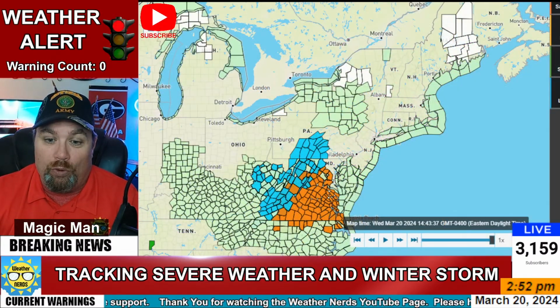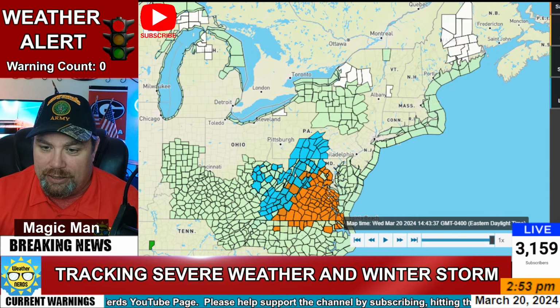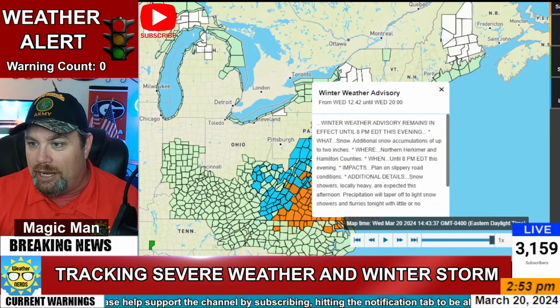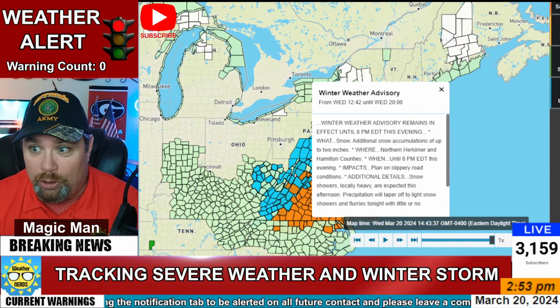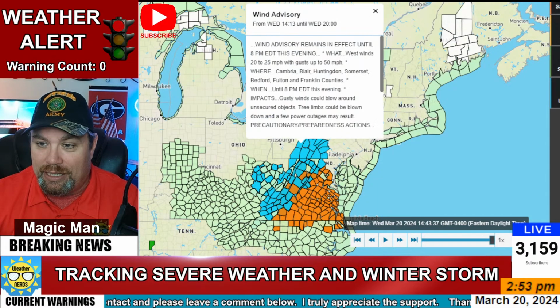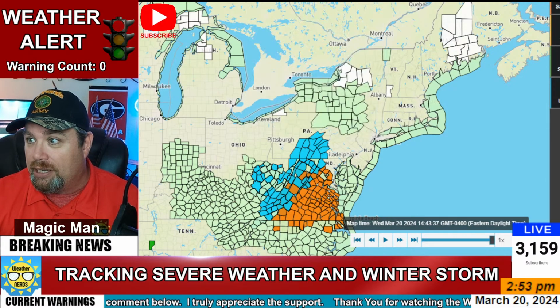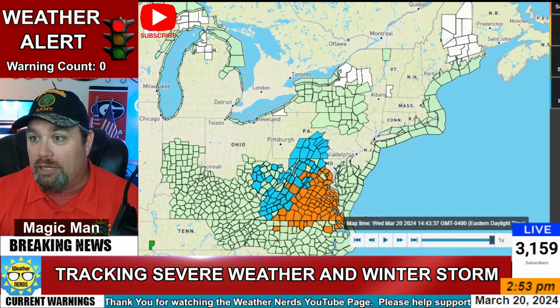Obviously, you got to be able to show warnings and watches and things like that, and I have the ability to do that too. I really like this program because I can go in here, I can highlight, I can pull up the advisory, and we can read it. Obviously, when we're talking severe weather, we can pull up the individual tornado warnings, severe thunderstorm warnings, things like that. So as they populate in, I can read that data and we can get that out to everybody. That'll be pretty nice.